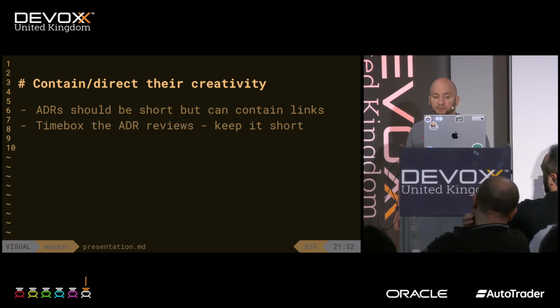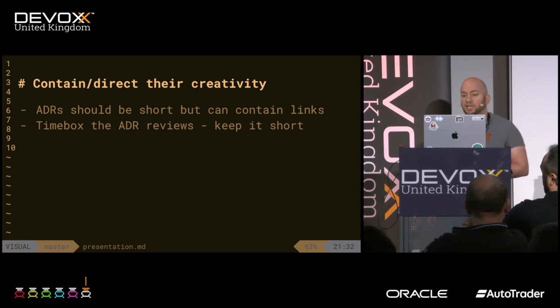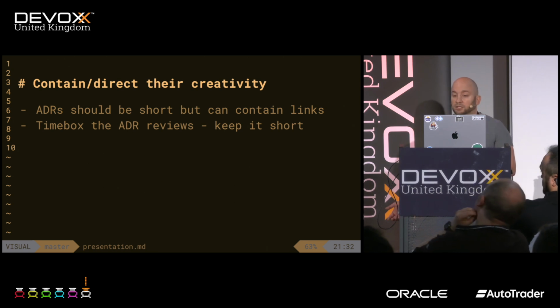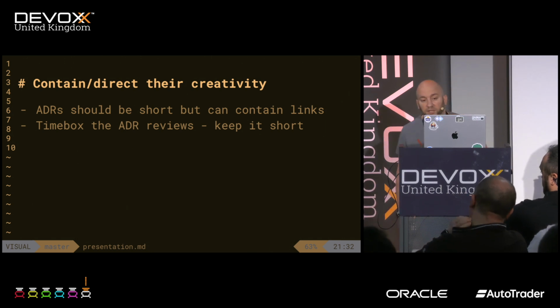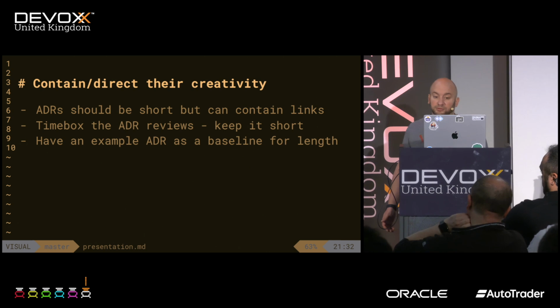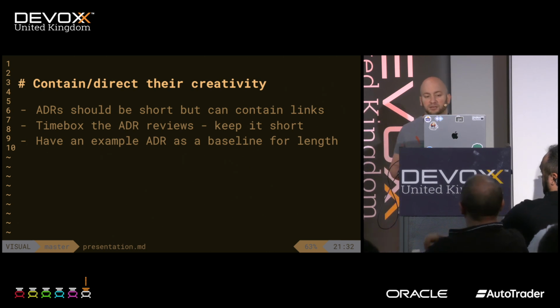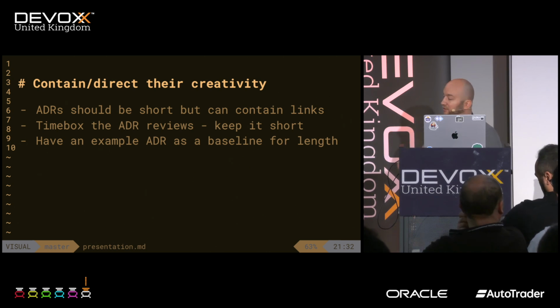And to enforce this, we can even time box these. If you can't present your case in X minutes, it means you need to rework it. We can even implement some sort of rule for the ADRs that if it's longer than X lines, we reject it on site. We can also point them to example ADRs to get a sense of how detailed it should be. But this is still about containing their creativity.